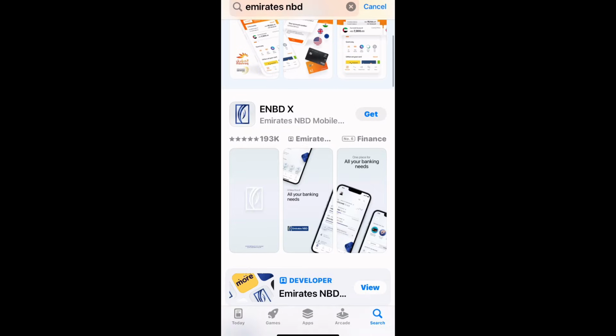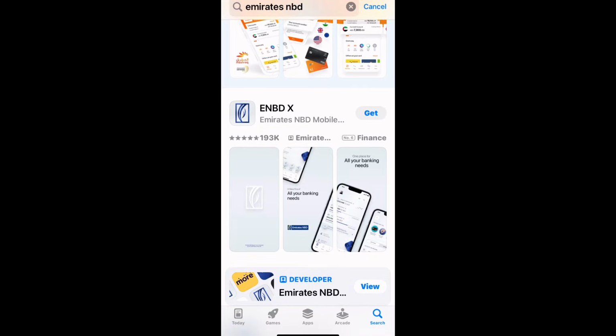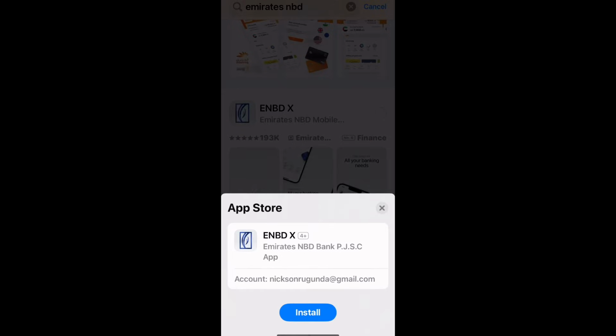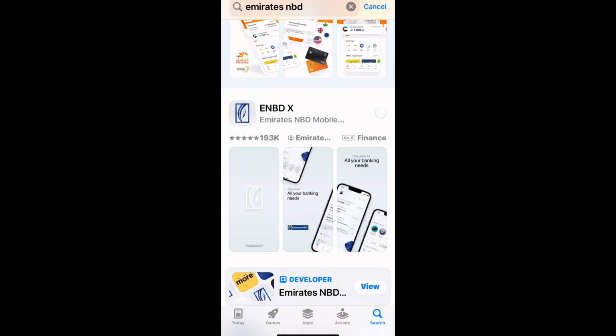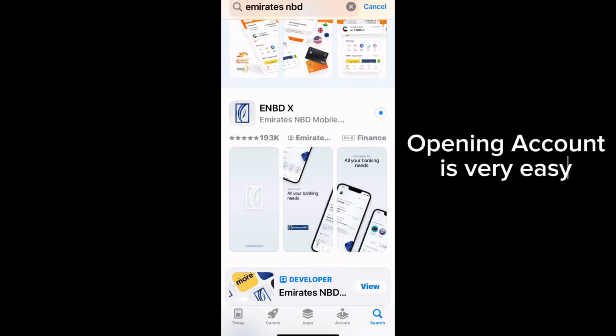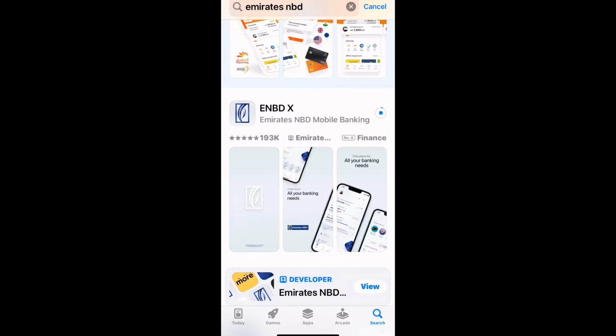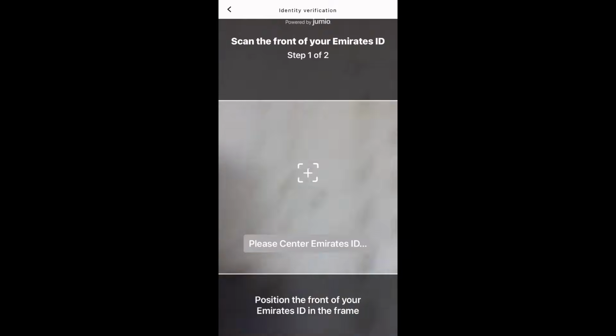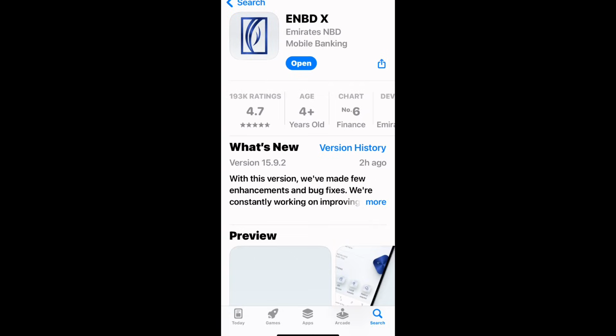So without wasting any time, let us begin by downloading the ENBDX application from the Google Play Store. Opening this account is very easy and I'm going to show you how to do it in a few easy steps. Once the download is done, open the ENBDX application.